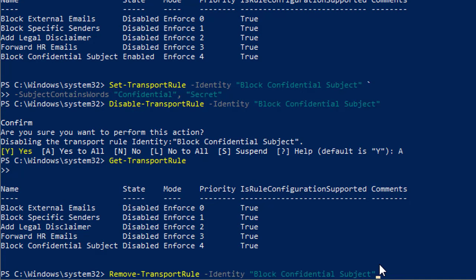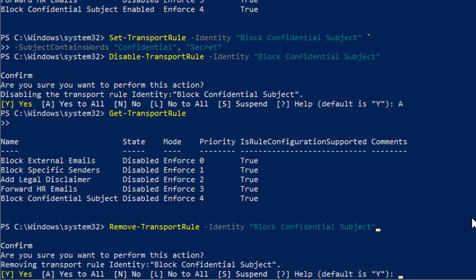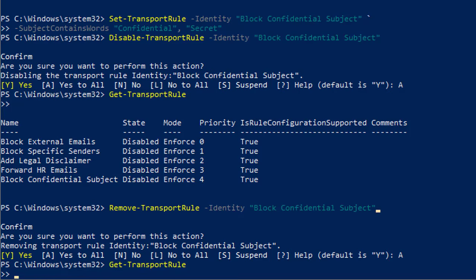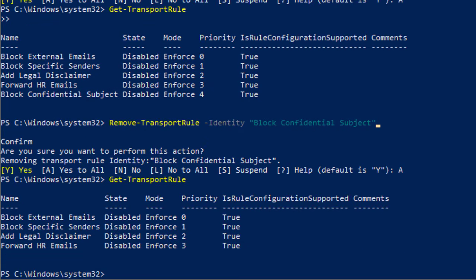You need to run the command Remove-TransportRule, then the identity, and the rule could be any of the rules that are available, and then press enter. The rule will be deleted, but it requires confirmation first. After you provide the confirmation, it will take a while to delete the rule from the list. Here you can see we have the prompt again, and let's run the Get-TransportRule command to verify, and you can see the rule has been deleted successfully.